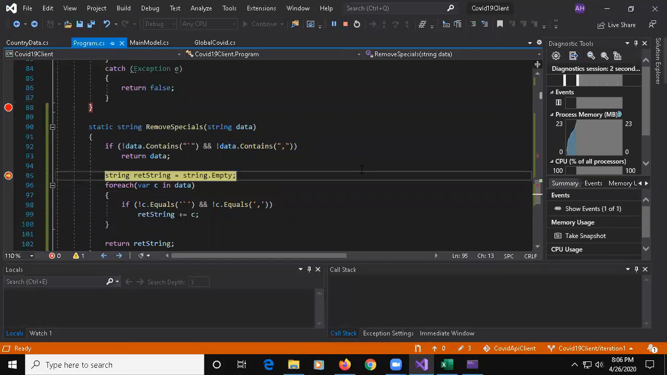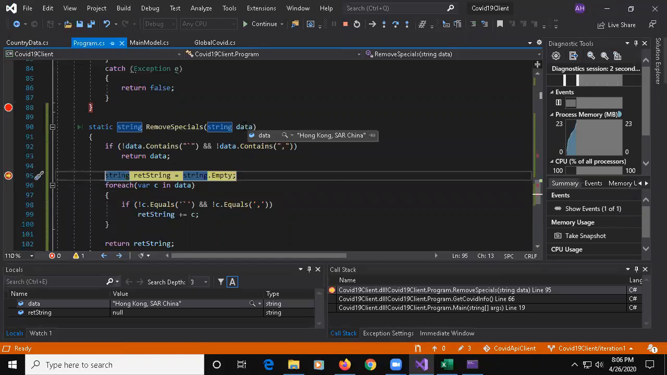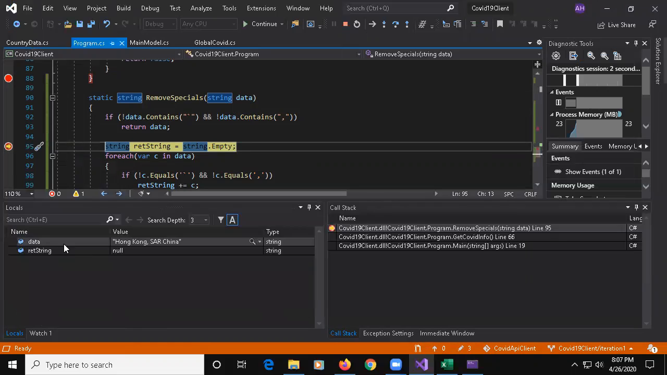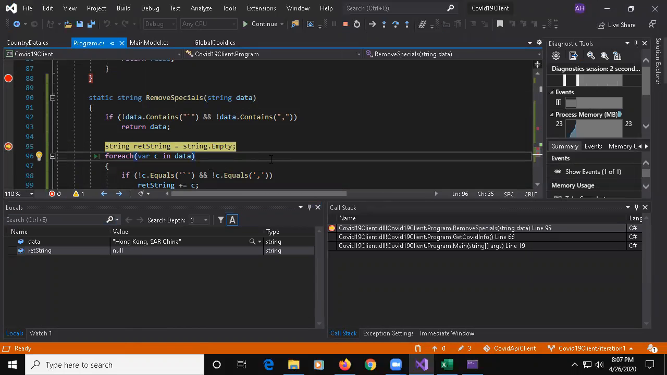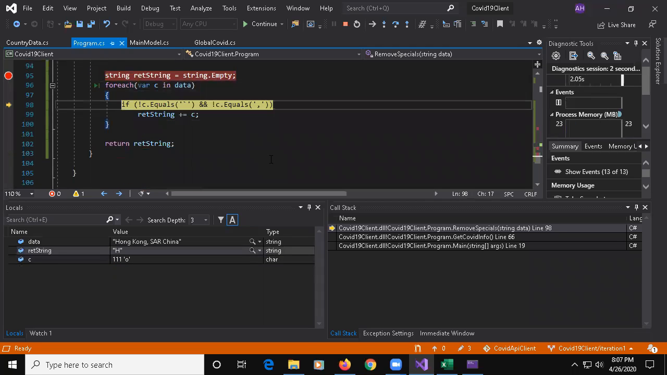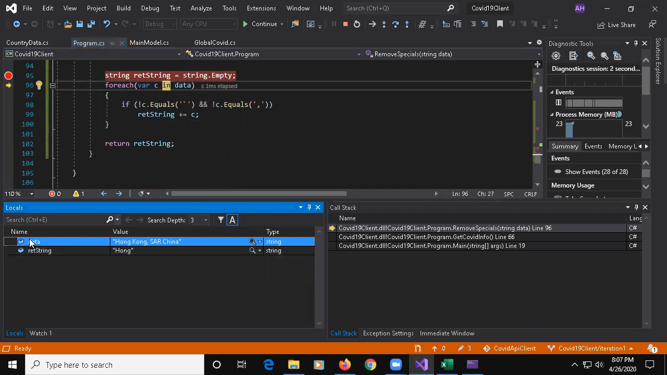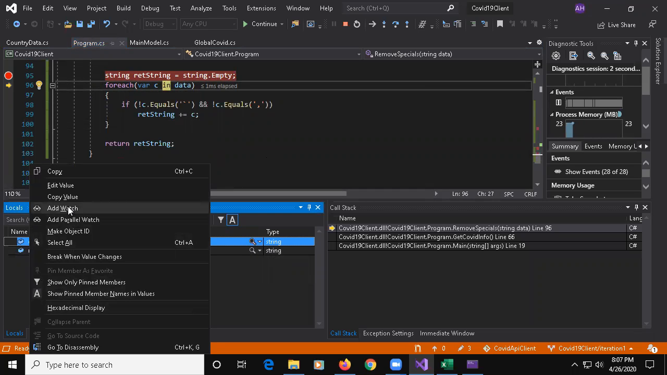Boom. Okay, so we should come up to, okay, so here's our first one. It should go through all of those characters. And let's just look at retString down here real quick. We'll watch what happens here. Watch how it builds the string. HONG. Let me remove this from the watch.